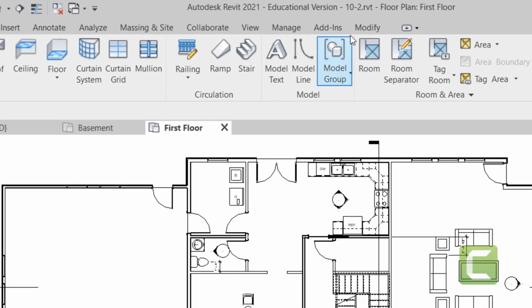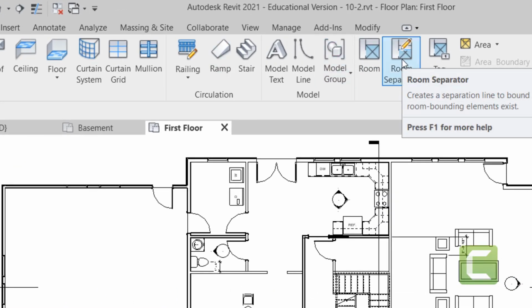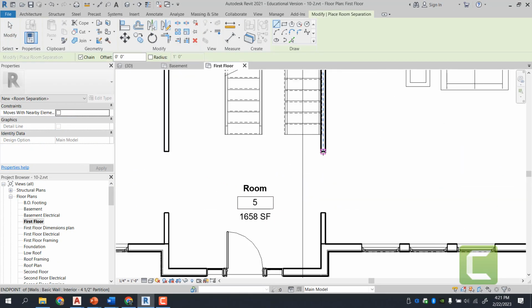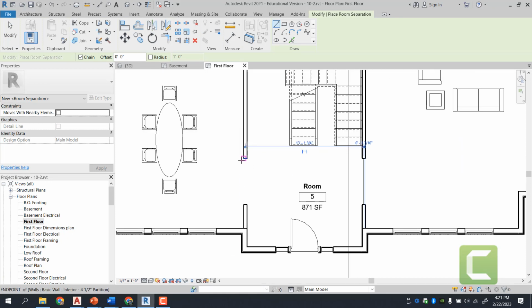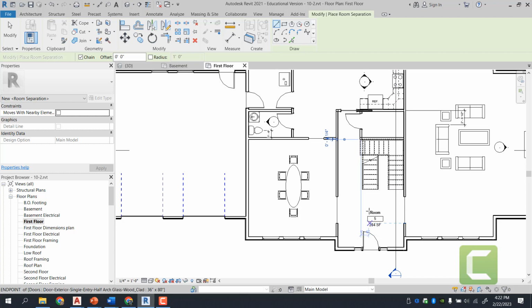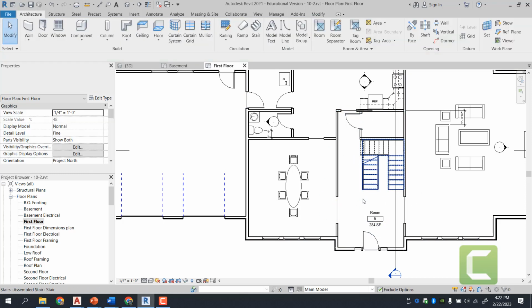I can come in here back into the architectural tab, room and area, and there's a room separator right next to rooms. So I'm going to go ahead and separate the rooms here. So this will create our entry foyer. Then you have your dining on your left side, and then we can separate this room out even further. Now, since the tag was placed in the foyer area, the room will be encompassed into this space. The door here blocks that.